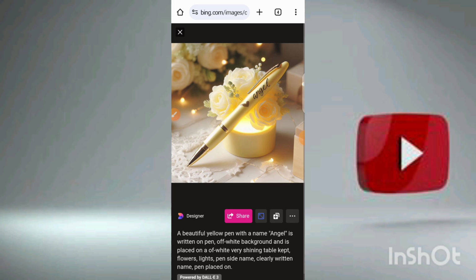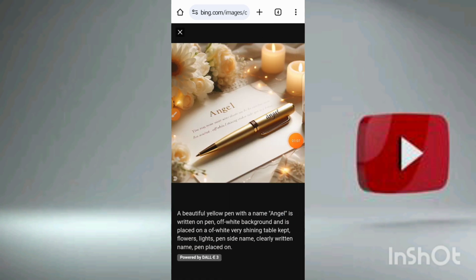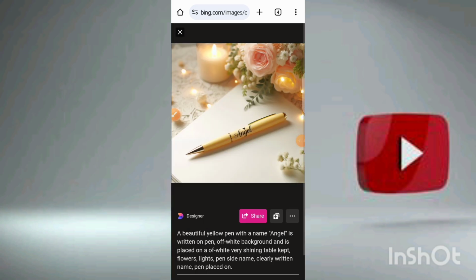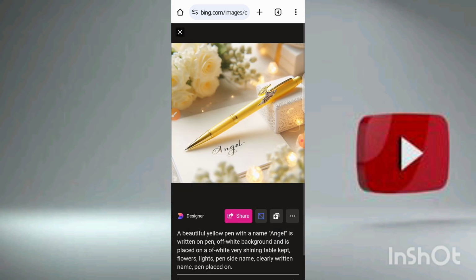Wow, look at this, so lovely. Look at the name angel boldly written on the pen. Lovely. The color of the pen is yellow. Look at this too as well. The flowers, the complimentary card too as well. Wow, look at this too. So lovely. Look at the other one too. Look at this angel. Look at the flowers, tables. Everything is good. So let us check another one.